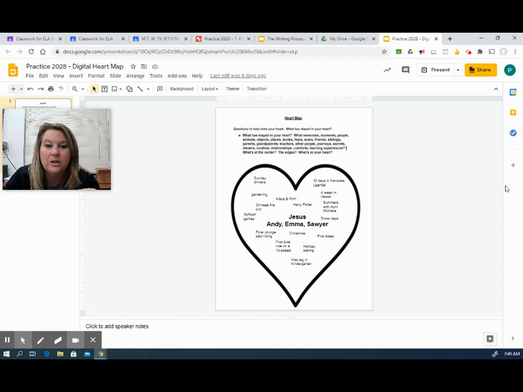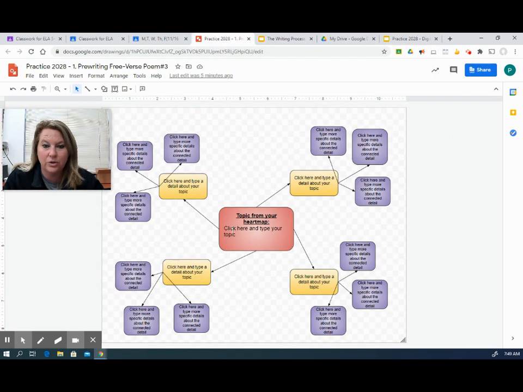Okay. So my first poem was about my dog Albus. My second poem was about a week in Hawaii. So I'm going to select a third topic to write about today. So you'll get that from your heart map. Then you'll come back to your pre-writing and you'll go from there. You'll fill in the details and plan your piece of writing.